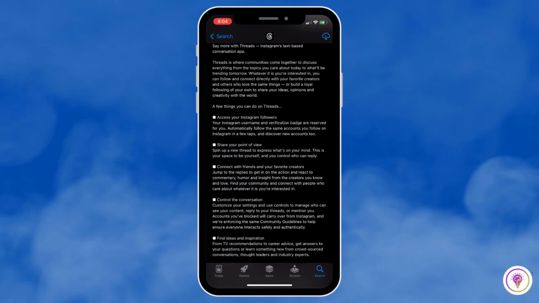So as you can see here, it says the Threads app is for sharing texts, updates, and joining public conversations, just like on Instagram. With Threads, you can follow and connect with friends and creators who share your interests. So that's sort of the basics of it. It's actually quite comparable to Twitter. As you can see here, posts can be up to 500 characters long and can include links, photos, and videos.